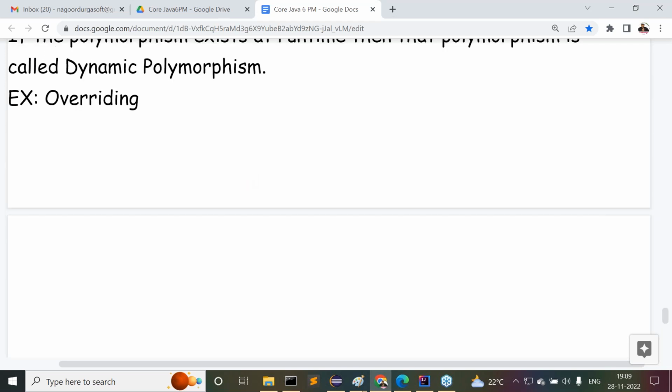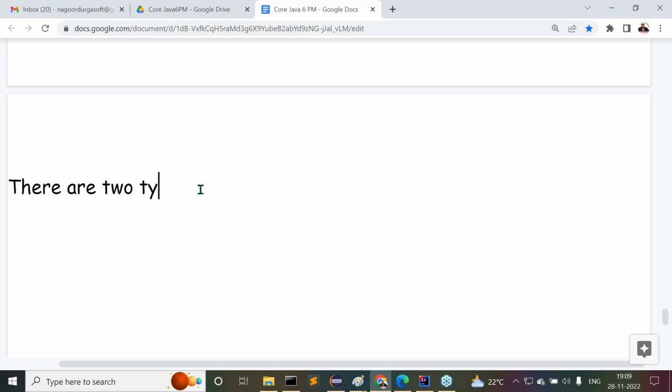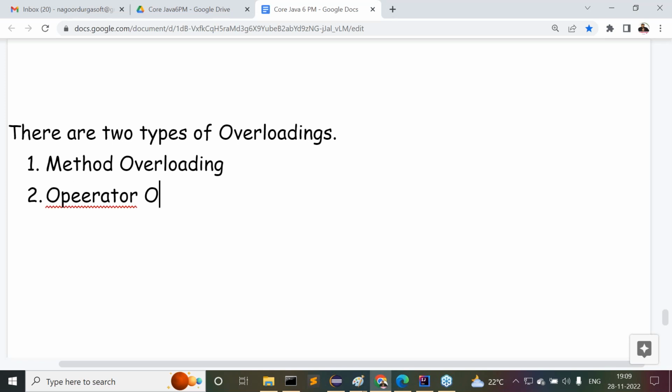Next one. Listen carefully, guys. After completion of this point, here we have to understand there are two types of overloadings. How many types of overloadings are available? Two types. First one is method overloading. Second one is operator overloading.